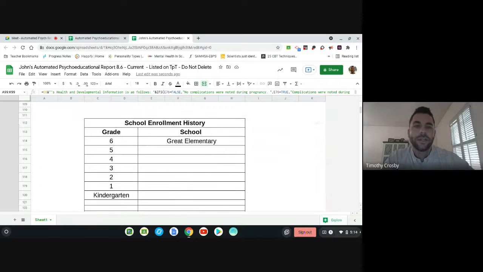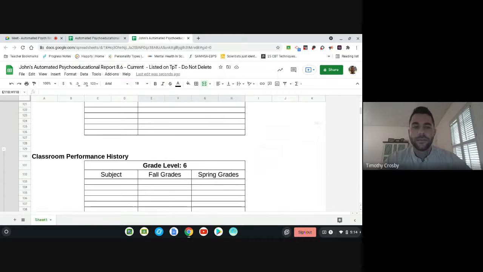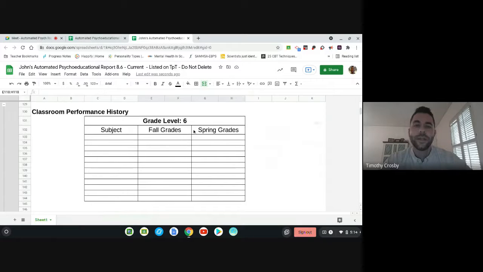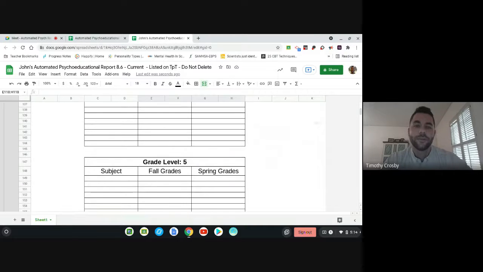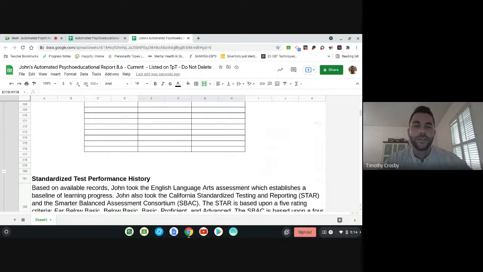And this is the school enrollment history. So I put that this student was in 6th grade, and so this automatically goes 6th down to kindergarten. And then the school is also in the menu above, and that just flows in there automatically because that's the current grade. And then you can just type in what other schools they've been to. And we also have classroom performance history. So the 6th grade automatically comes up, and 5th grade does too, and 4th grade. So just some time savers there.